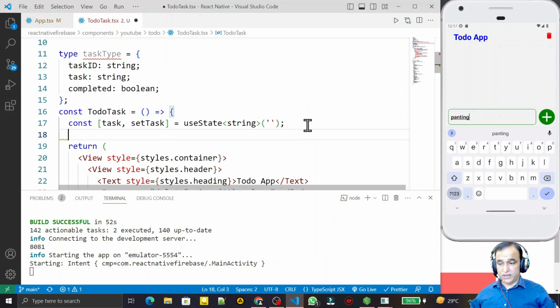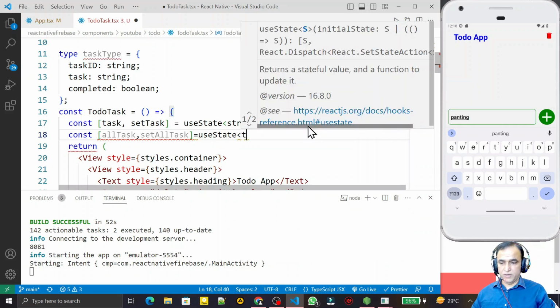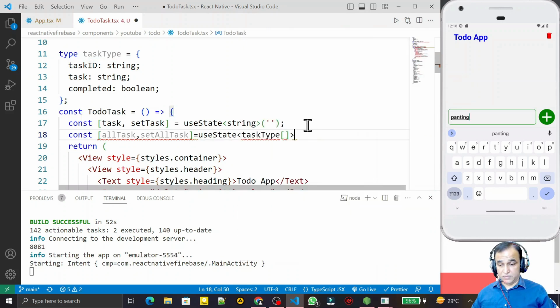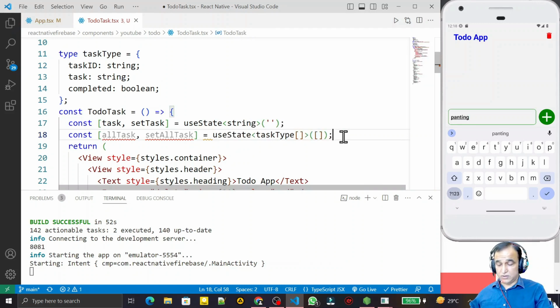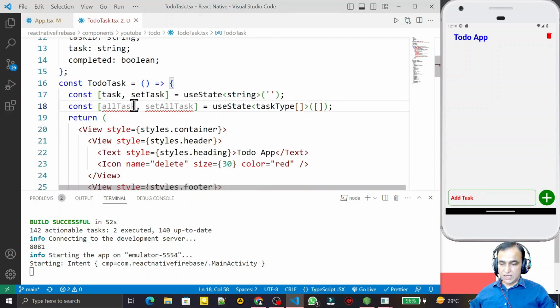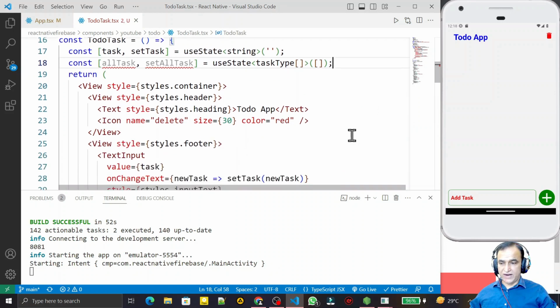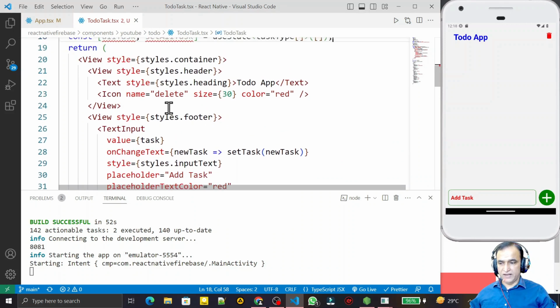So for that I need to store this. So I say all task, set all task, remember, and I say use state, and here it would be of task type array, remember, and here I put the array. So this information is required by me to add the information. Now this all task and this variable we need to assign in a flat list to display information. That information will come between header and footer.